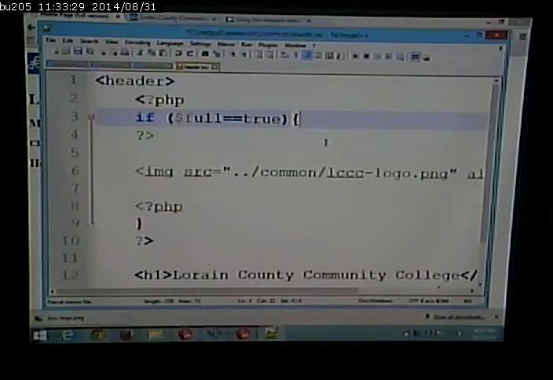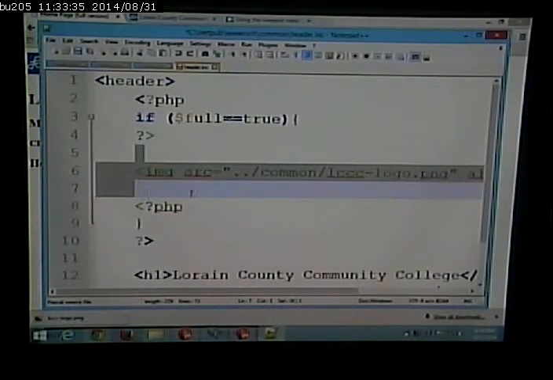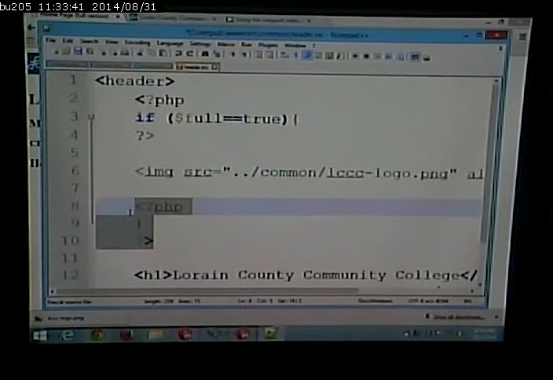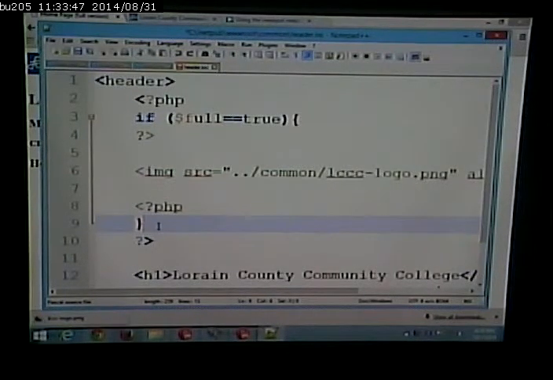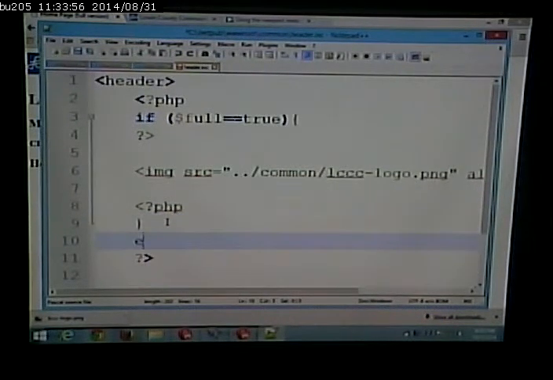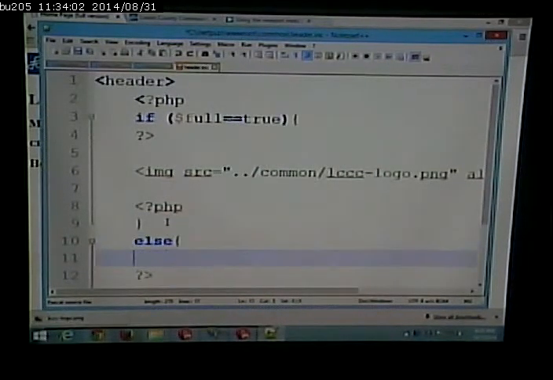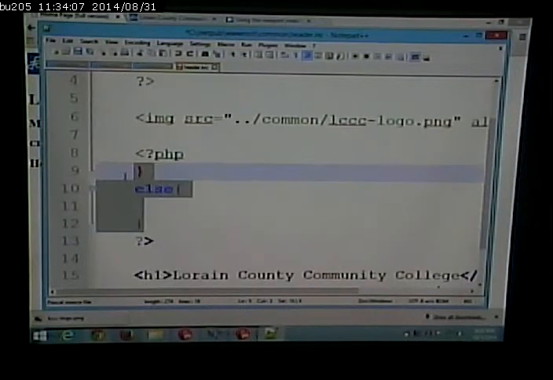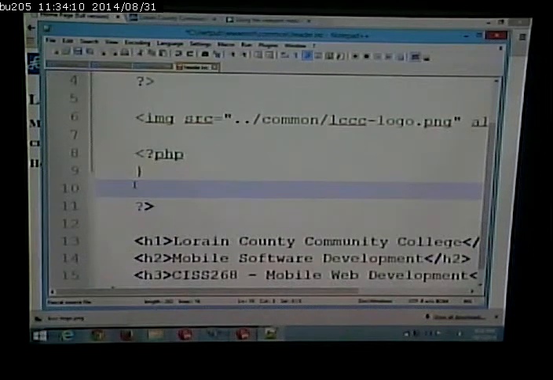I start the if statement, and I have the curly bracket, and then I pop out of PHP. And then I could have a whole bunch of code here. I could have 10 images here. But when I'm done, I need to say, hey, that's the end of the true block. So I need to do the ending curly bracket. Now I don't have an else in this case, otherwise I could put the else here and do something else if it was not the full version.